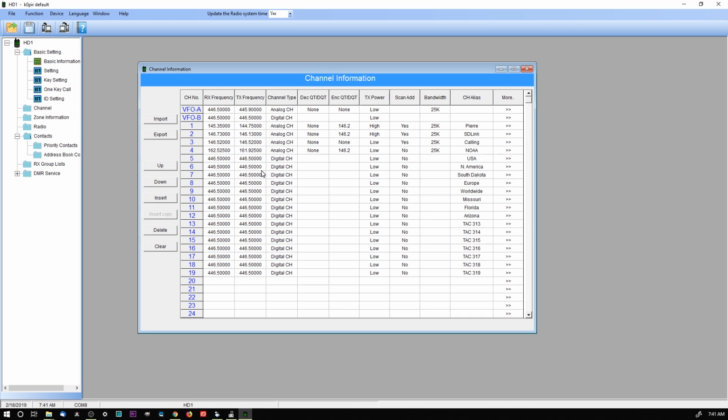Good morning. This is KD8 WSL, Bill in Michigan, where it is 23 degrees. Good morning. And there's Bill in Michigan. I'll turn that down.